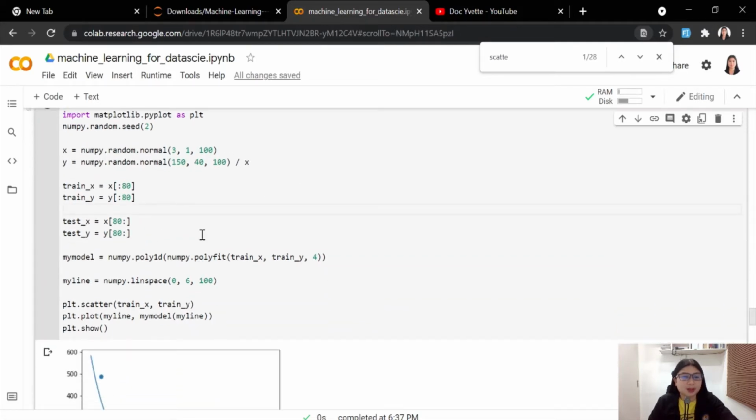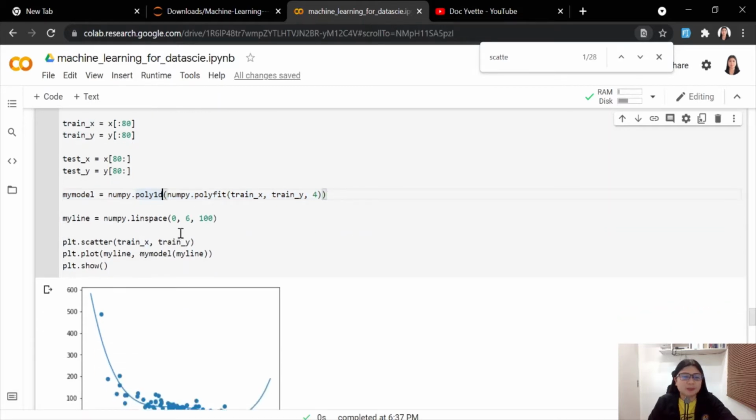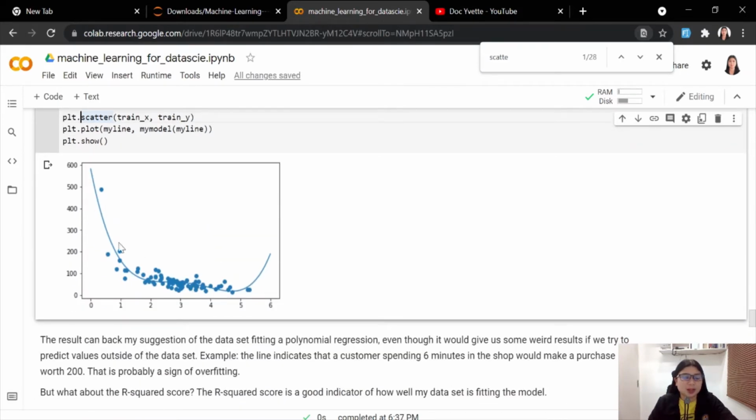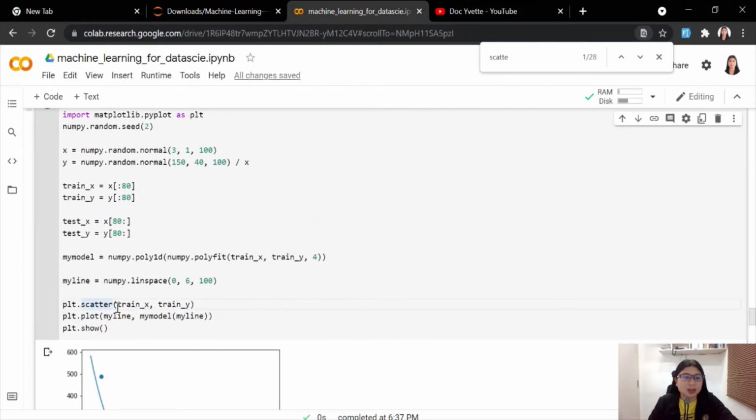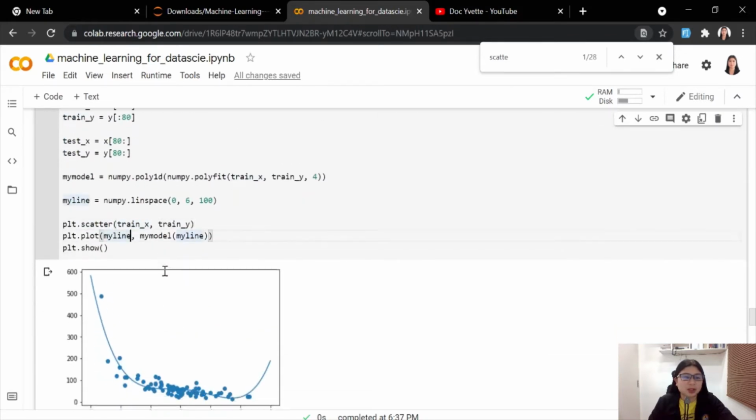Of course, we assign a value for the train data and for the testing data, and we will be using the polynomial regression function to predict. And of course, we have here the plot. Okay? So this is the result of the training.